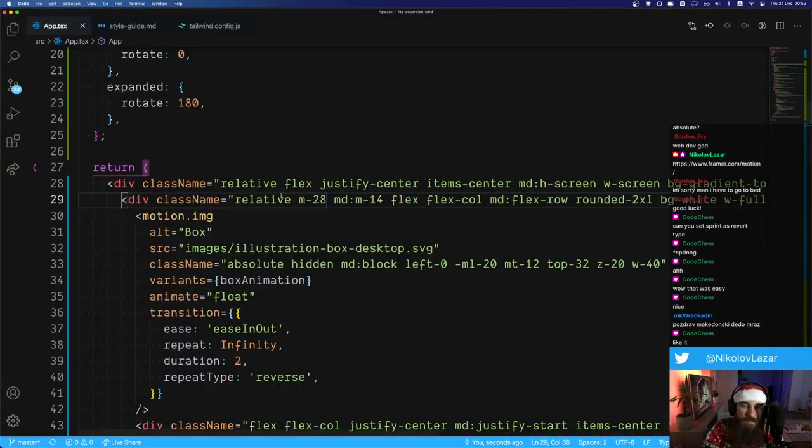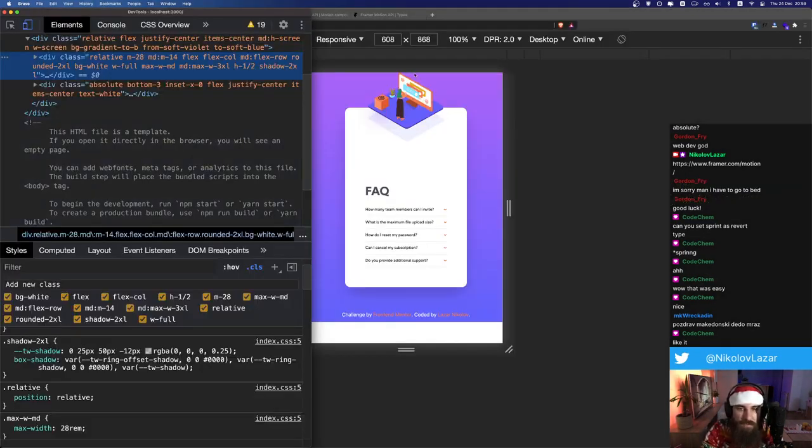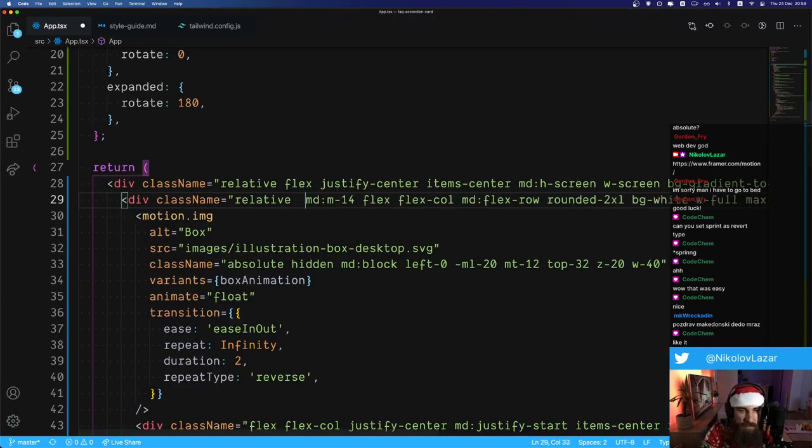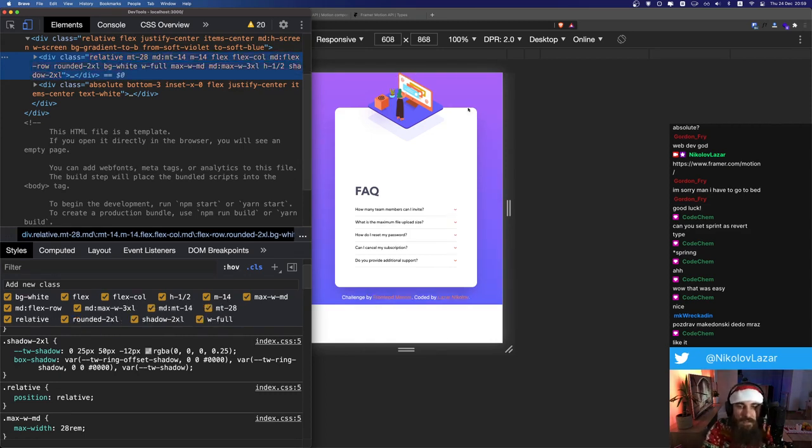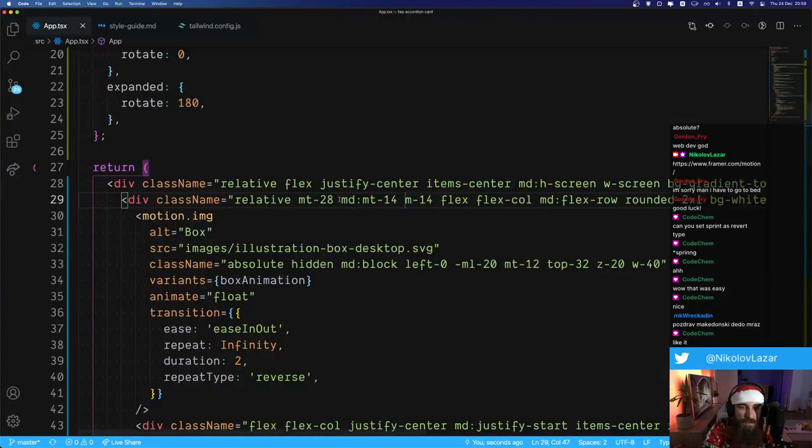We will see the image, but we need to set the margin to the top, only to the top basically. So margin top is 28. Let's keep the 14 here, but then on medium and up, margin top will be just 14. So this should be 28. There we go. But it's okay. That's cool. Now we want to do margin X is 12, and then on medium, margin X will be 14.